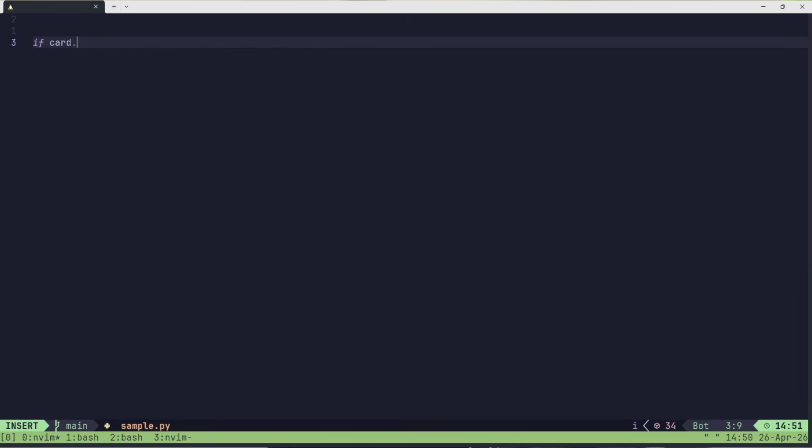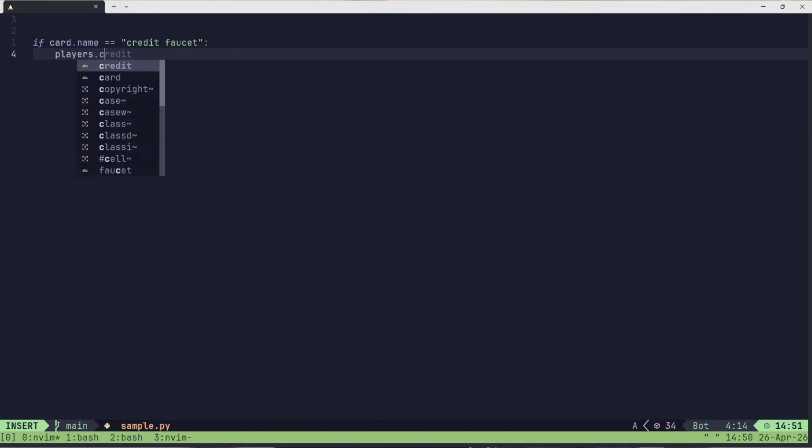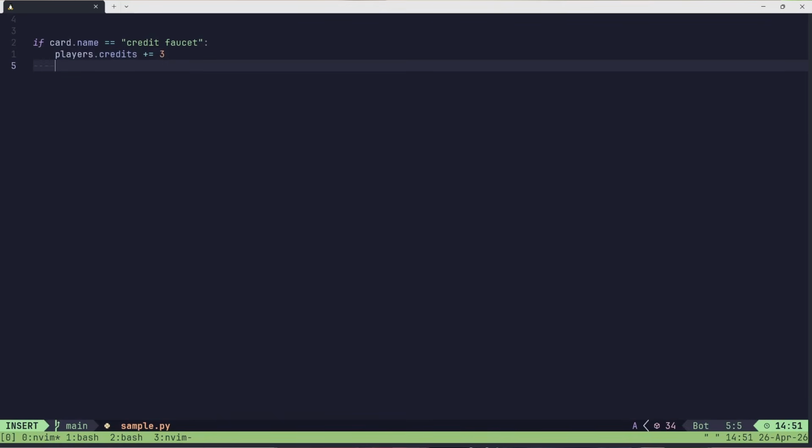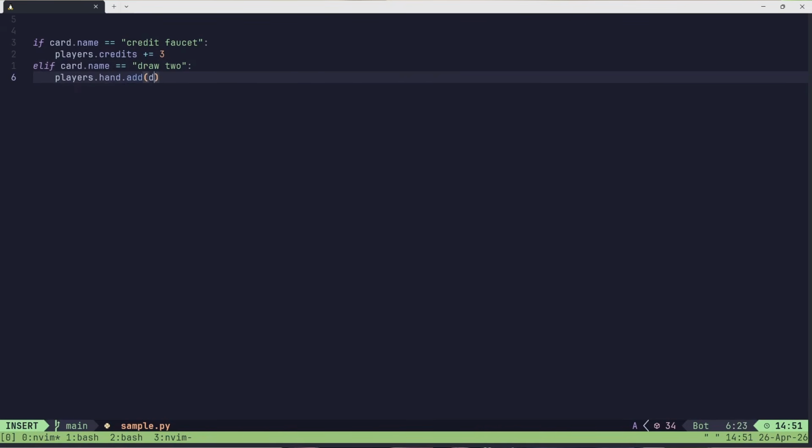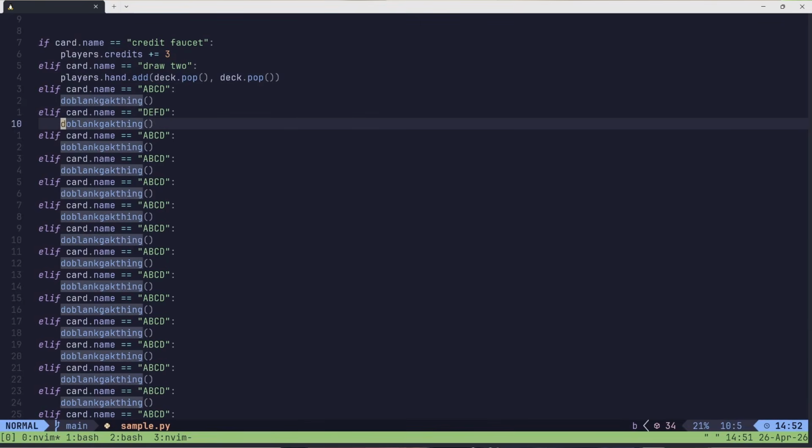When you start building a card game, your first instinct is to write a big switch statement. If the card name equals credit faucet, increment the player's credits by 3, or if the card name is draw 2, take 2 cards from the deck and add to the player's hand. So this works for about 10 cards, and by the 11th card the switch statement starts getting kind of long. It's starting to ask questions that it can't answer on its own.